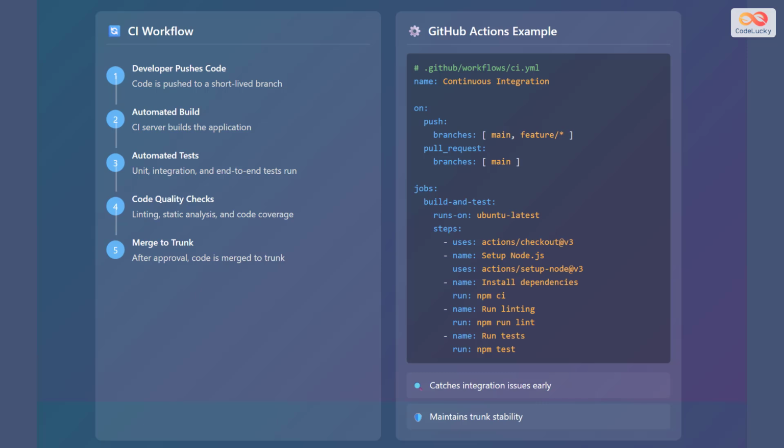Here's an example of a GitHub Actions workflow file. This workflow is triggered on pushes to the main and feature branches. It sets up the Node.js environment, installs dependencies, runs linting, and executes tests. Let's explore some benefits of using continuous integration in trunk-based development. It catches the integration issues early and maintains the trunk stability.